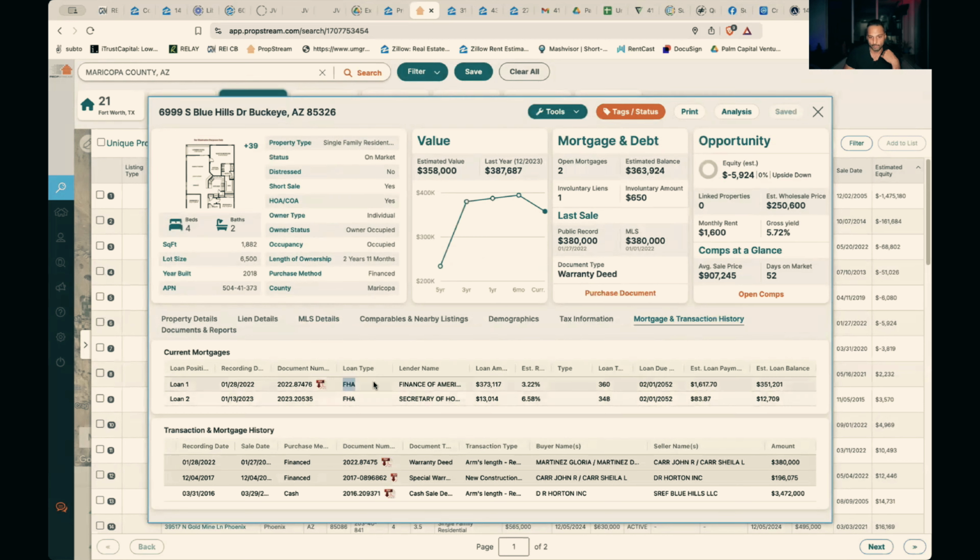Okay, look, FHA loan, 3.22% for the first loan, second loan at 6.58%. That's a no-no for me. But look, the debt's really low. It's only $12,000 of debt at 6.5%. The big loan is at 3.22. That is a for sure call.